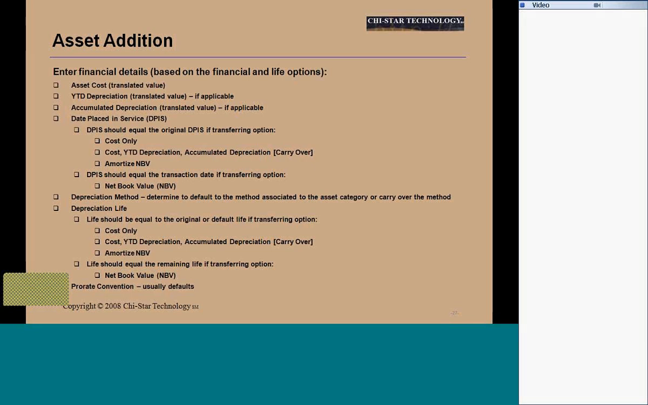If it is cost only, again, depending on what stage that asset is in, if it's a CIP asset, it really doesn't matter what my date placed in service is, just because it's not a live asset. If it is a live asset and I chose to bring over cost only, and I wanted the new system to recalculate depreciation, I would need to bring over the original date placed in service. I need to enter my depreciation method, my life, and again, my life option depends on financially how I'm going to bring that asset over, and my prorate convention.